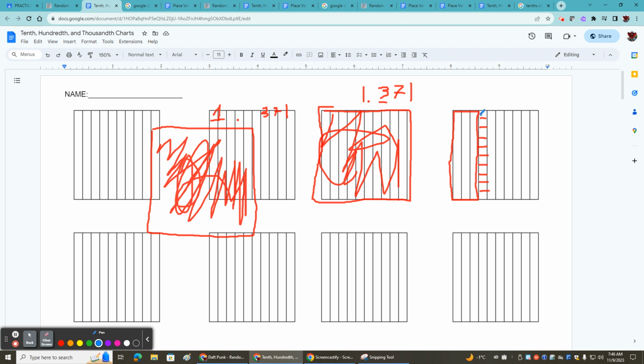I'll use a different color. So 100th, 2, 3, 4, 5, 6, and 7. Okay. So now I've got my 700ths. But now, this is going to be tricky. It's going to be easier with a pencil, that's for sure.